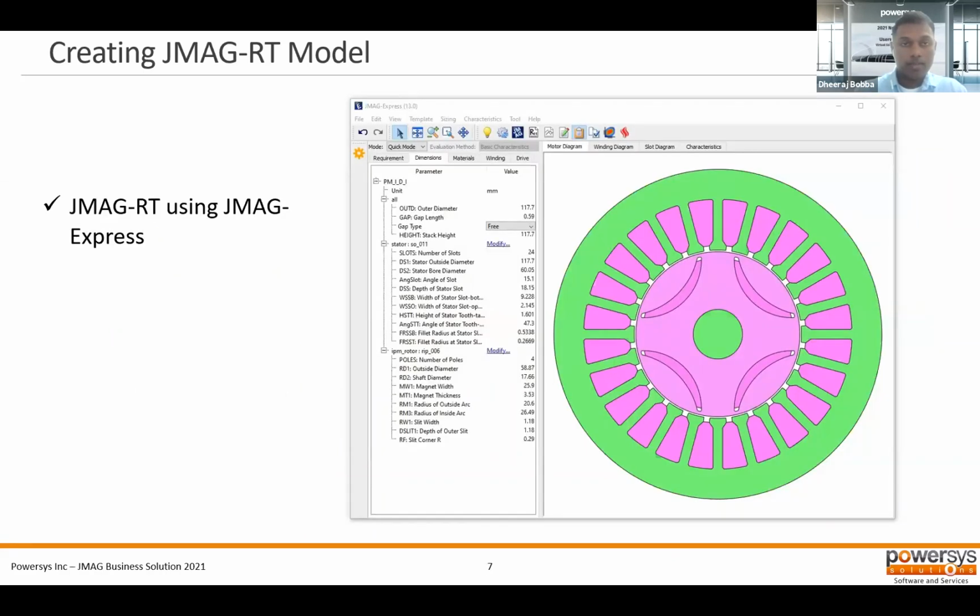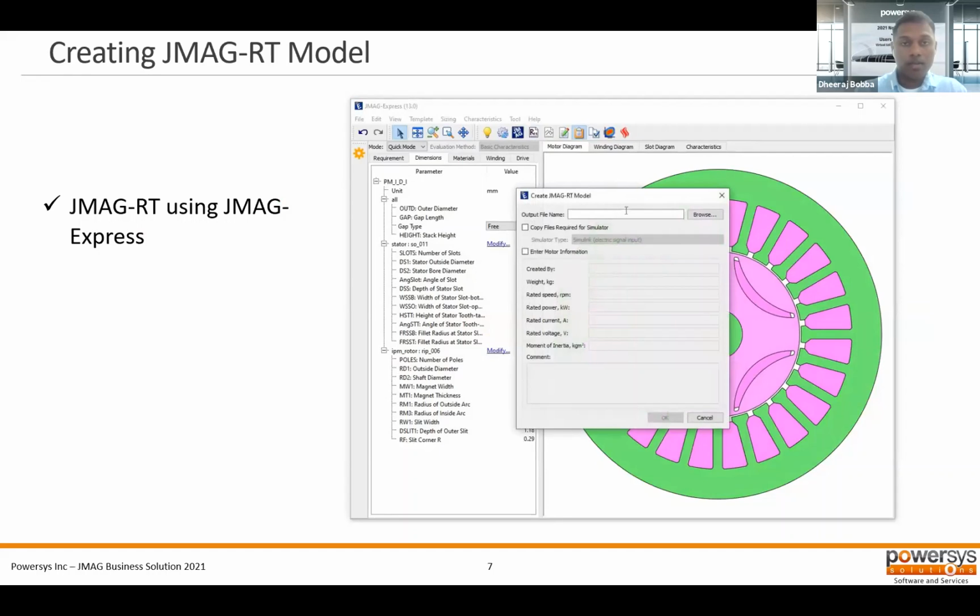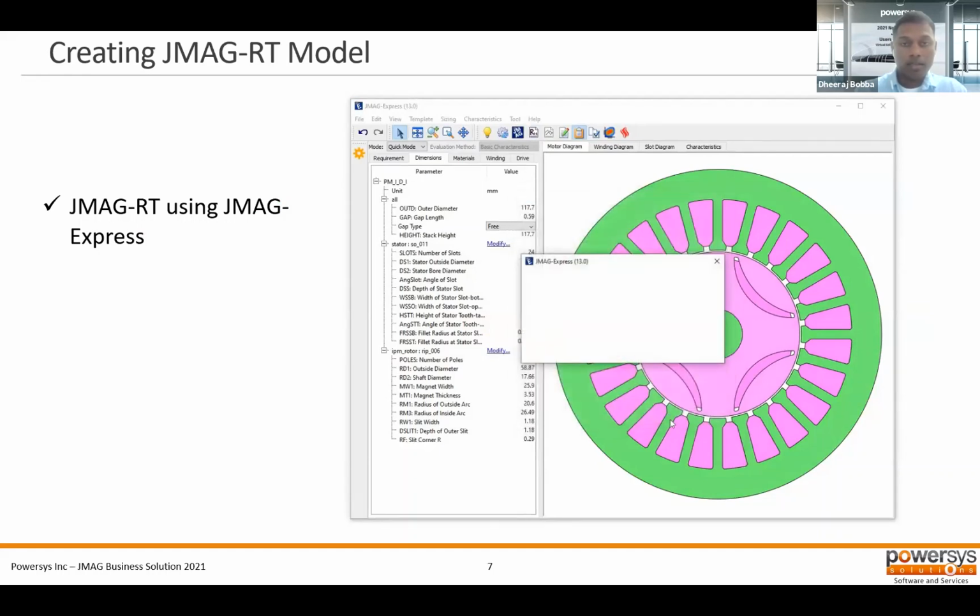Here I just have the interface open, and it's very simple. Simply go and click on that JMAG RT block, specify a path for the output file, and click OK. And it'll take a few seconds, and the JMAG RT model is created. You should be able to export that into your control circuit simulation.